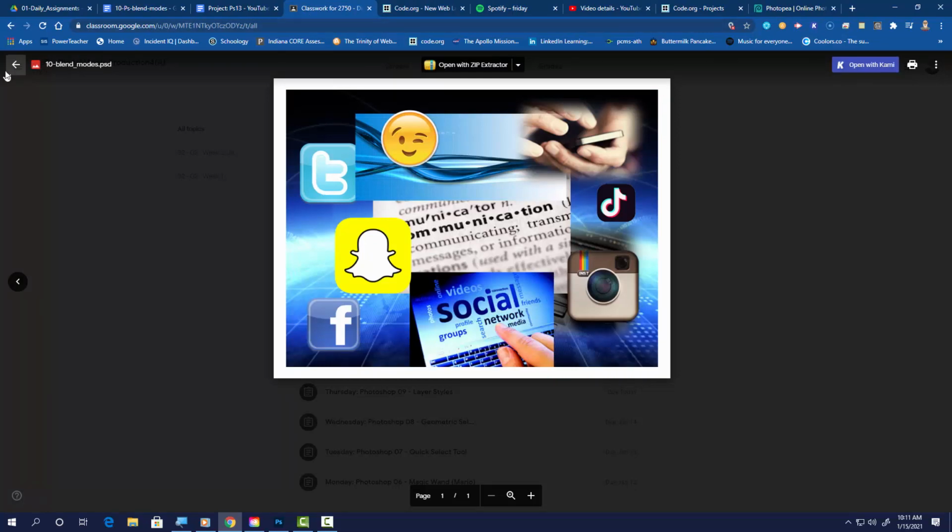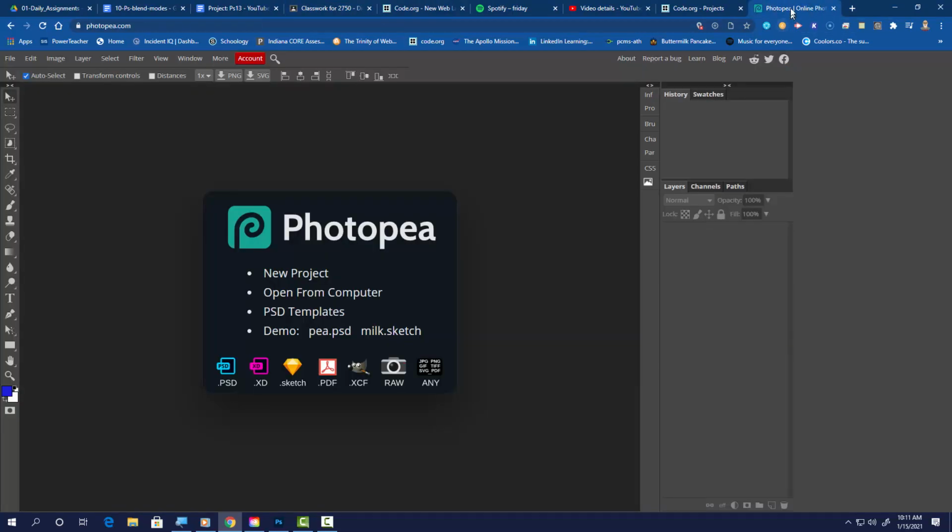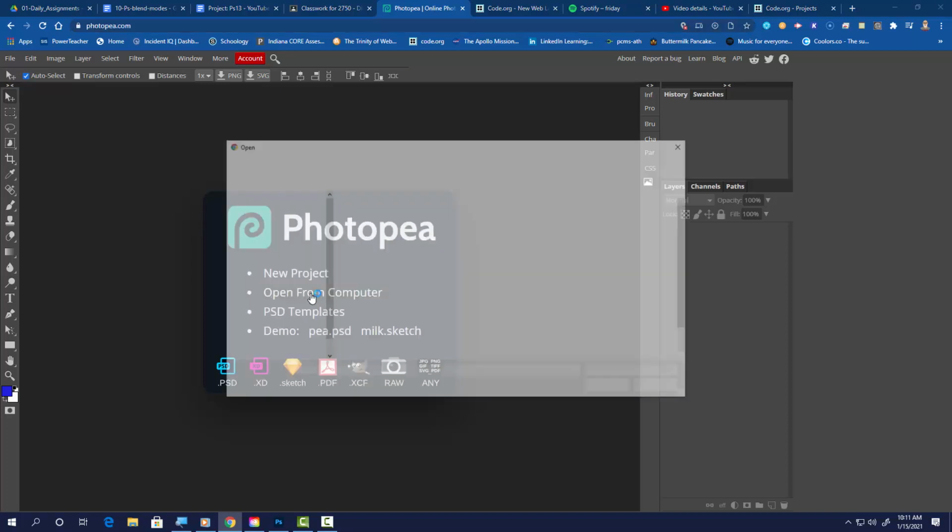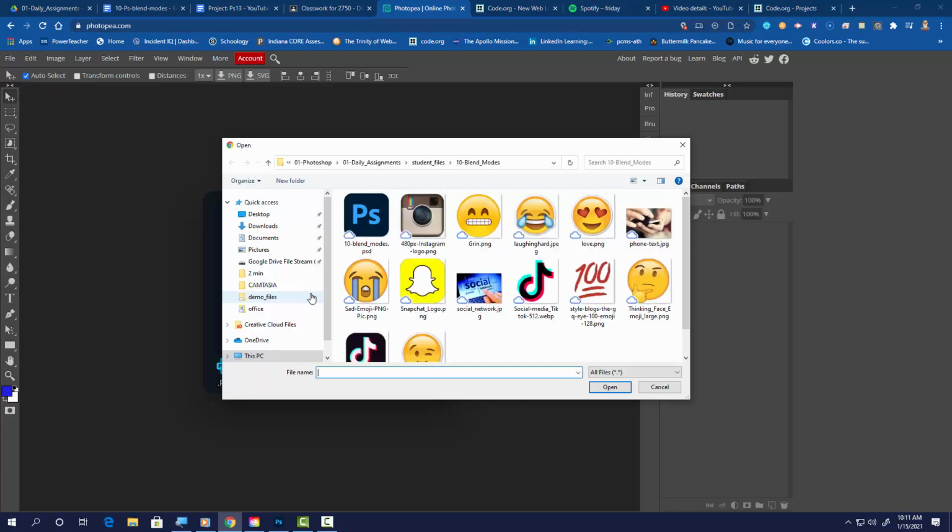Ignore that and go over here to Photopea. I have a different tab open for Photopea.com. Here's the website that is the online version, and what we'll use, because you can't use Photoshop on your laptop, right? So I'll use Photopea right there, Photopea.com. And once you're there, you'll do open from computer. And if you're on your Chromebook, you would just look on your Google Drive.